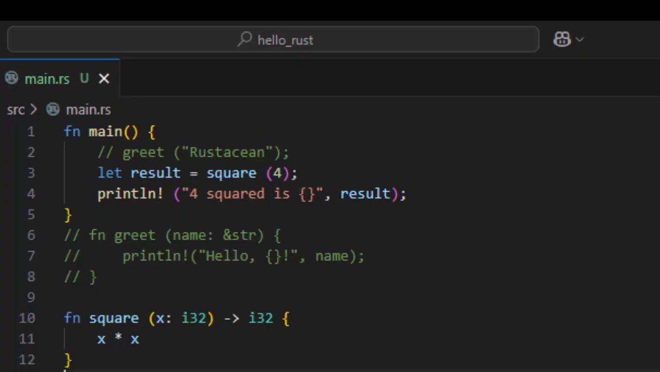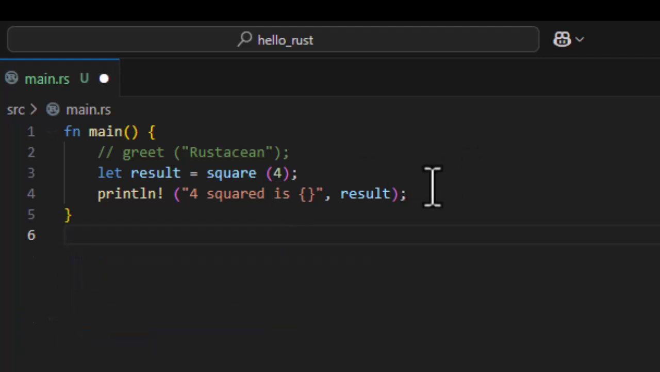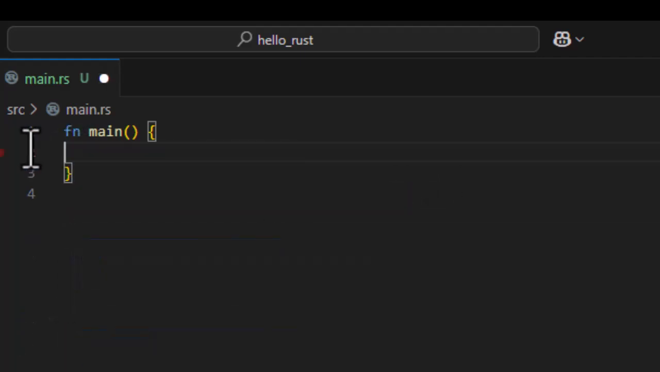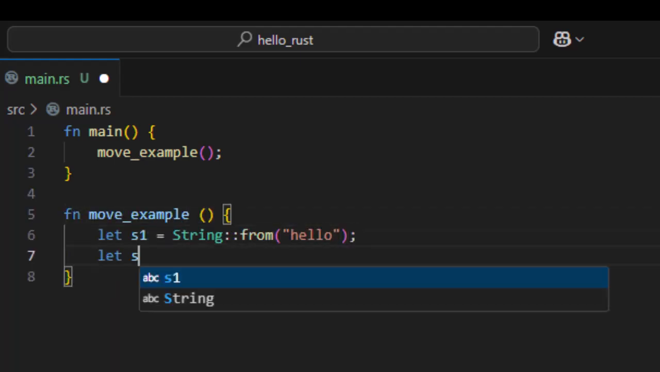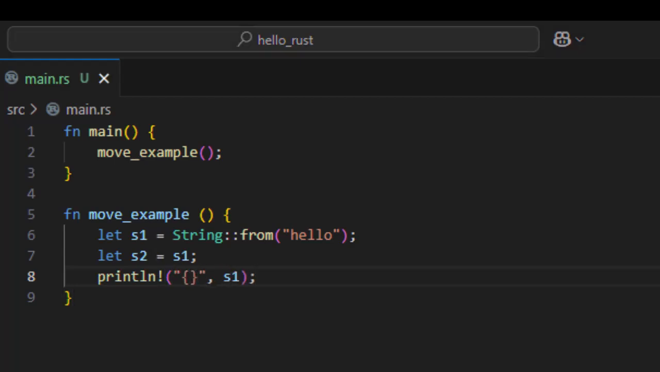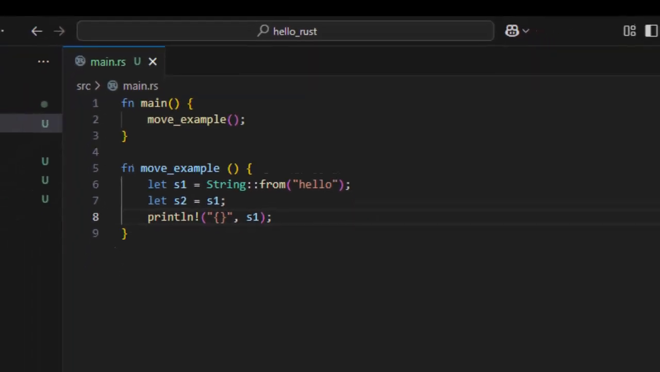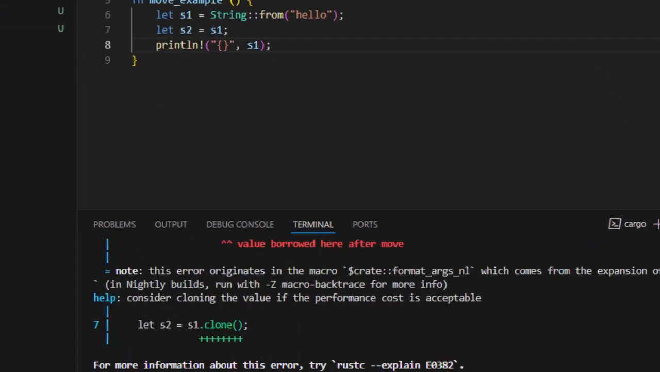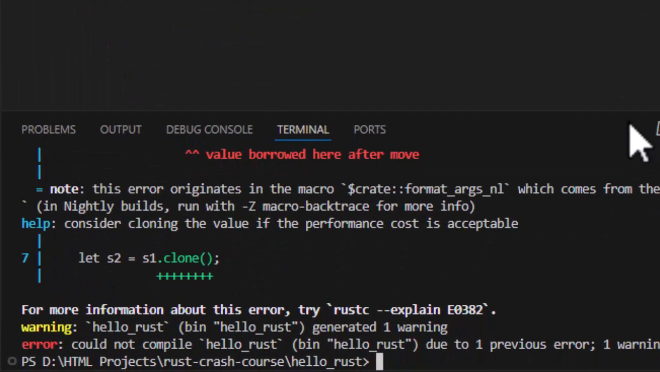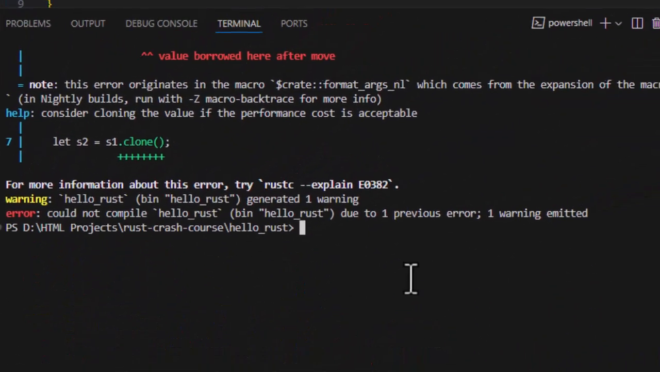So to do that, let me get rid of this code over here. And we are going to start with the move example. All right, let me write the function first, and then we are going to discuss it. All right, pretty simple code. Let's see what happens when we execute it. So if I do cargo run, we get a big fat error.